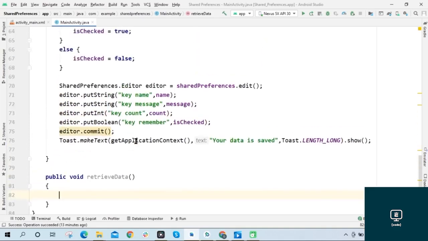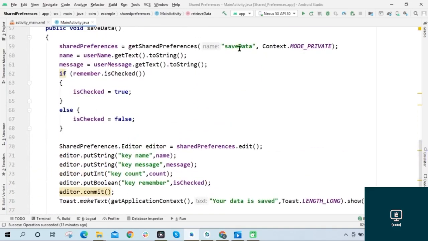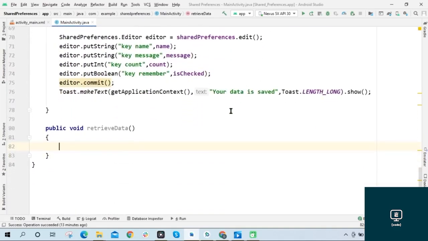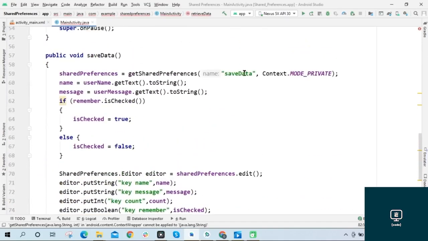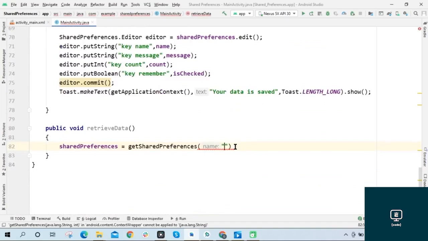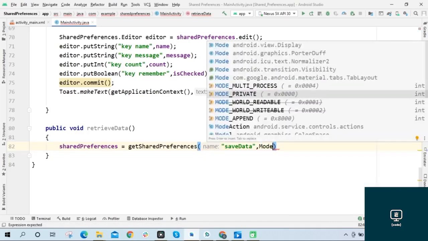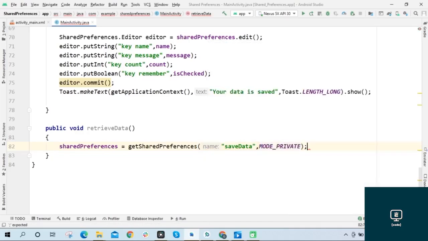First, I will call the SharedPreferences class. sharedPreferences equals getSharedPreferences, and I will use the same keyword as above. The keyword is save data. Also, I will use the same mode, Context.MODE_PRIVATE.